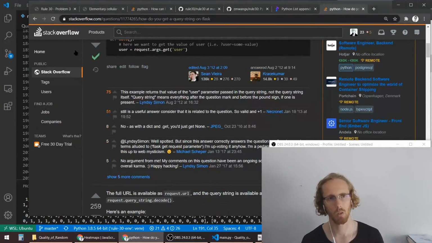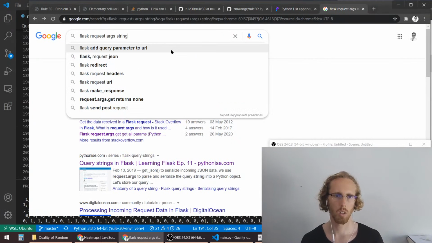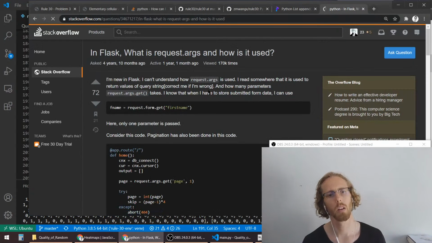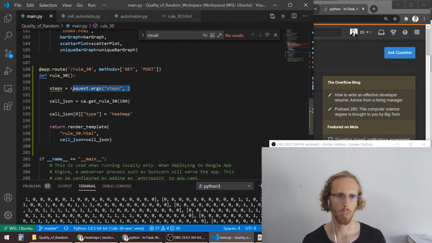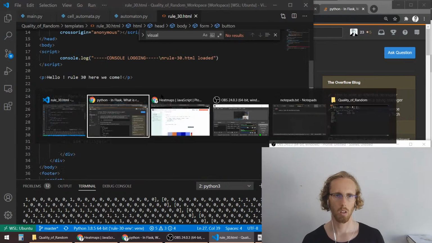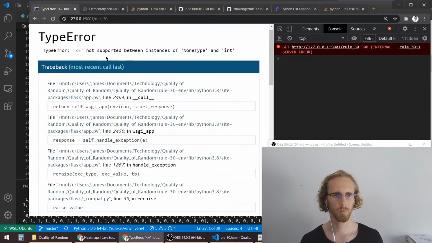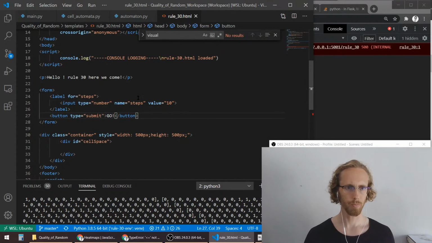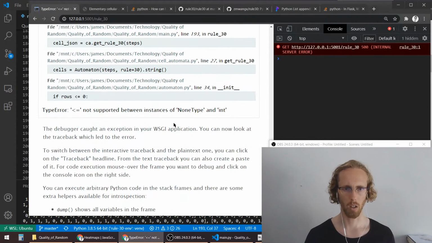It's a form, so it's a form, but form appears in the, here we go, request.form.get steps is equal to steps, and then put the steps in here. Let's see. Oh, some kind of whack error.